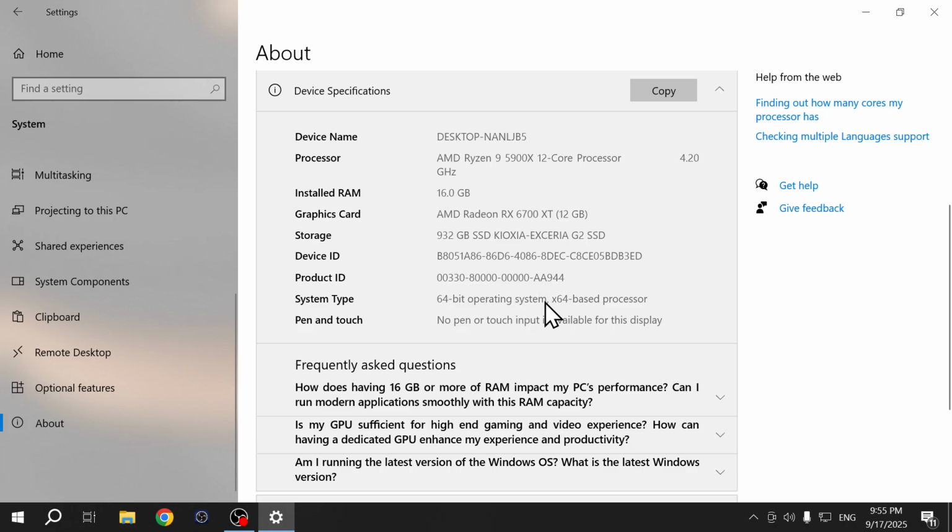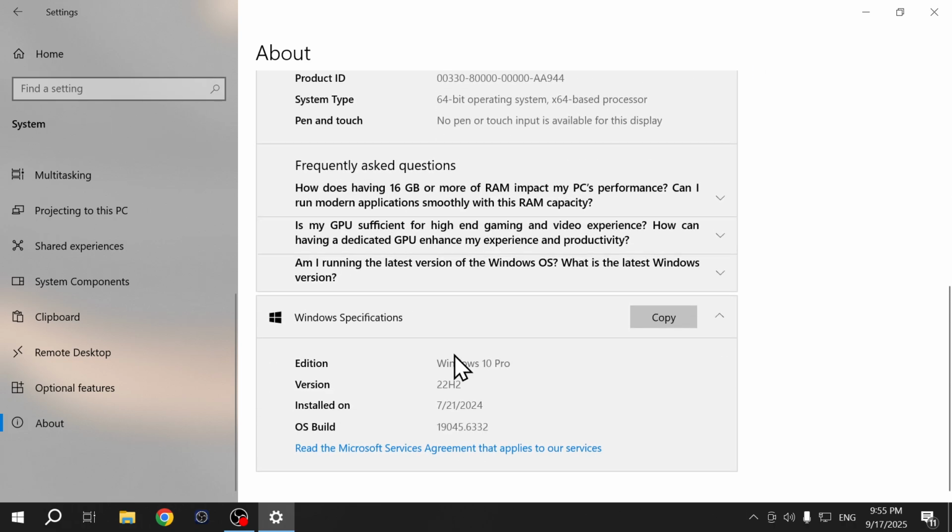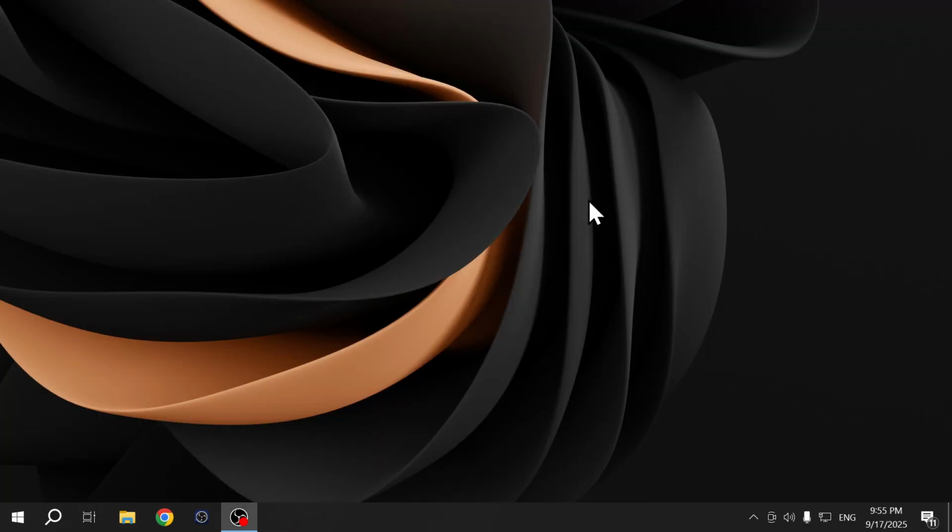Here it says whether you have a 64 or 32-bit operating system, and below you can find the Windows specifications, and here you can find the edition. For me it's Windows 10 Pro, and the version of your Windows, which is 22H2 for me. And that's how you find your Windows.